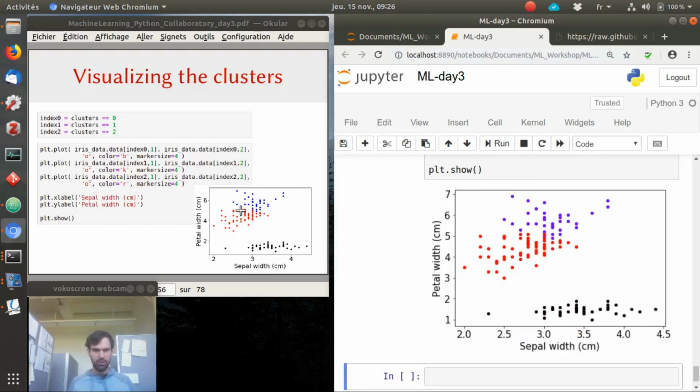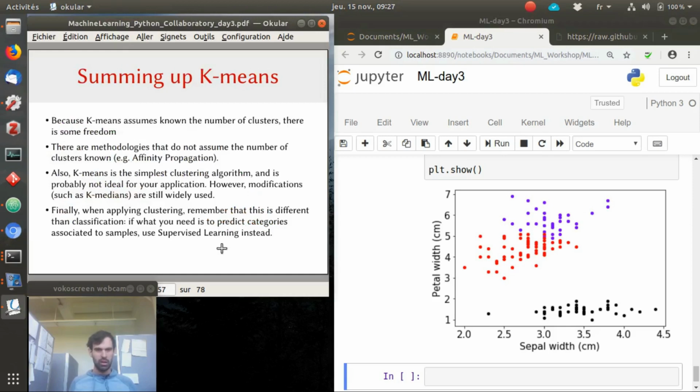Here I was looking at the same representation as you. Maybe you have something slightly different because the blue or the red or the black are swapped or whatever. But it should be something like that. So, summary of k-means.